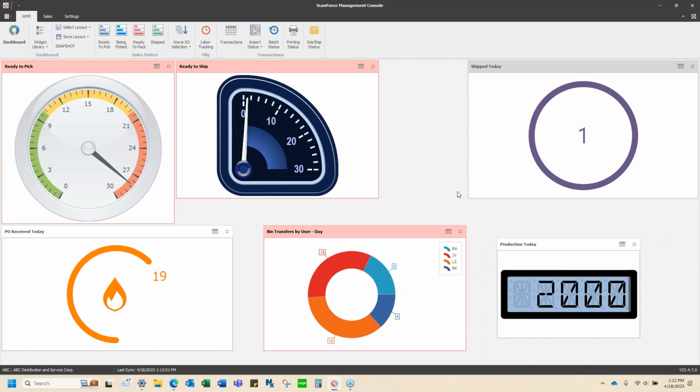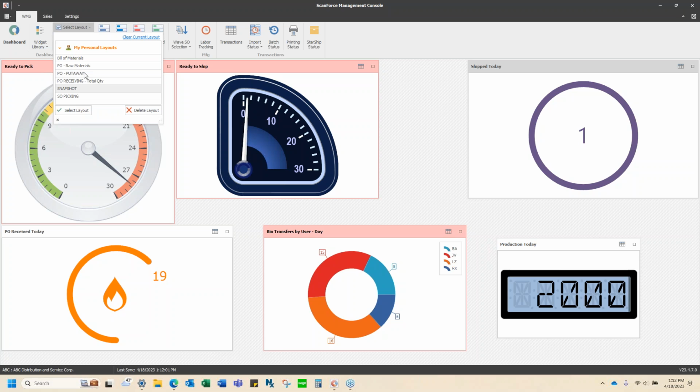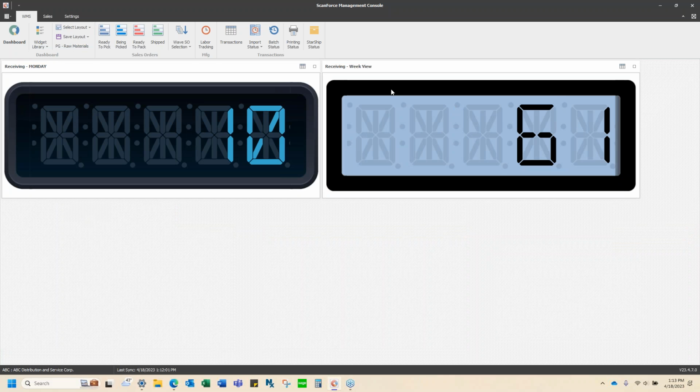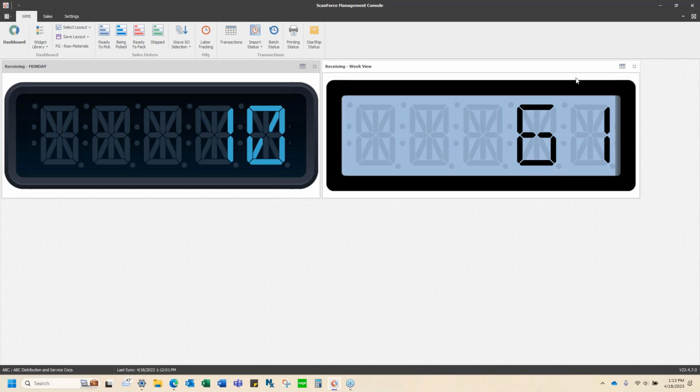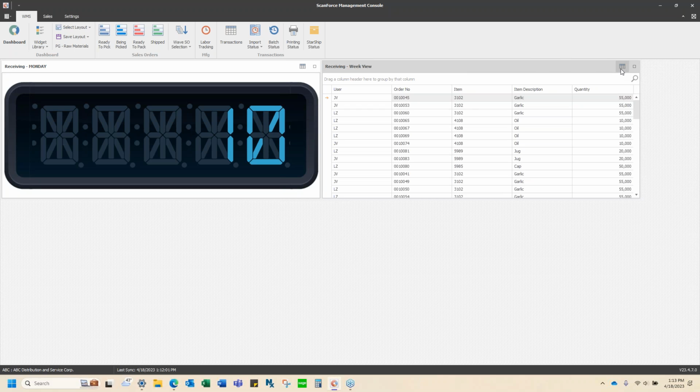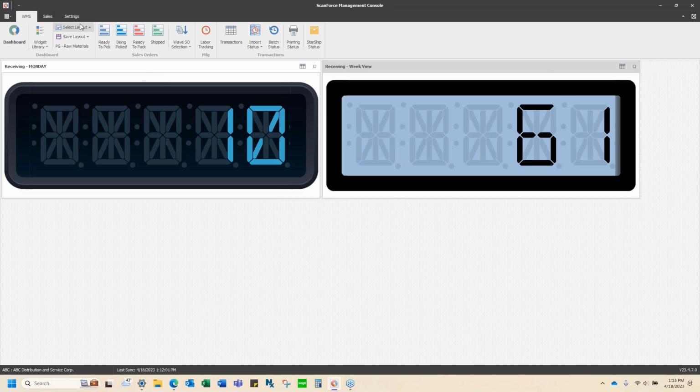So I have a couple of other views that I want to look at for receiving. So we're going to go back to receiving and we're going to select the layout of the PG receiving. So I've got PG raw materials, so receiving of raw materials. So I have a day view and a week view. And so you can see, okay, Monday, 10 were received, and these are the 10 different order numbers that were received. And then the week view, 61. So again, that receiving team is chugging along.